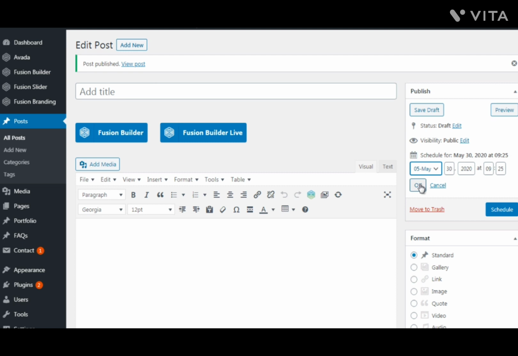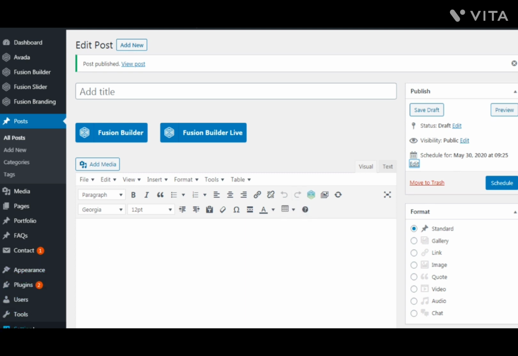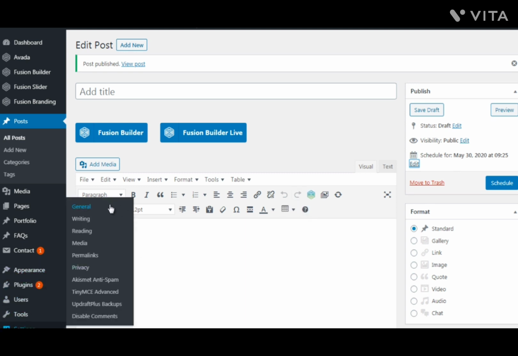Now, before I do that, I want to say, how do you know exactly what this time is matched to in terms of time zone? Well, to know that, you can simply go down to settings, go to general, and you can set your time zone there.